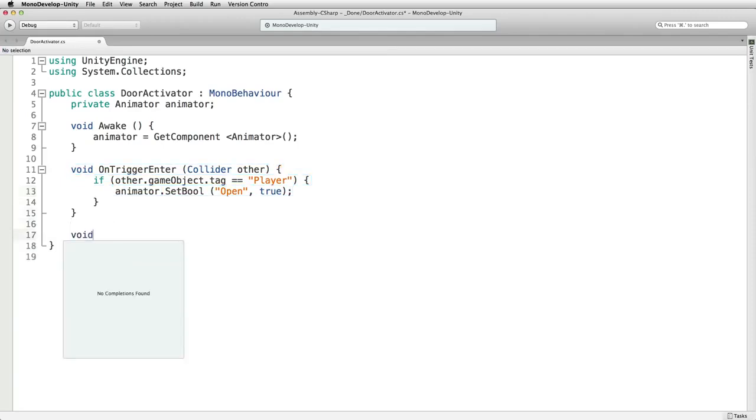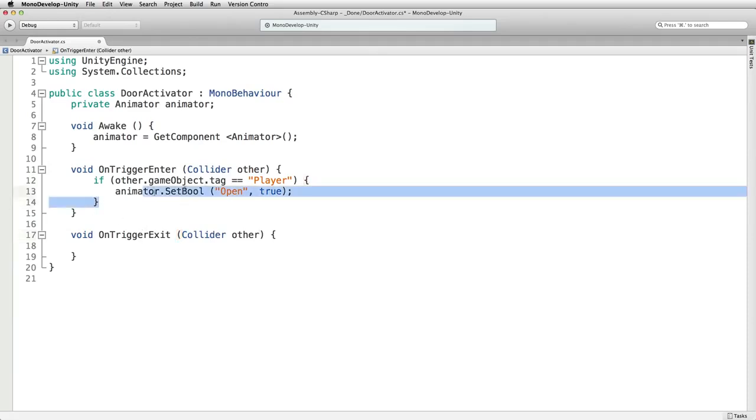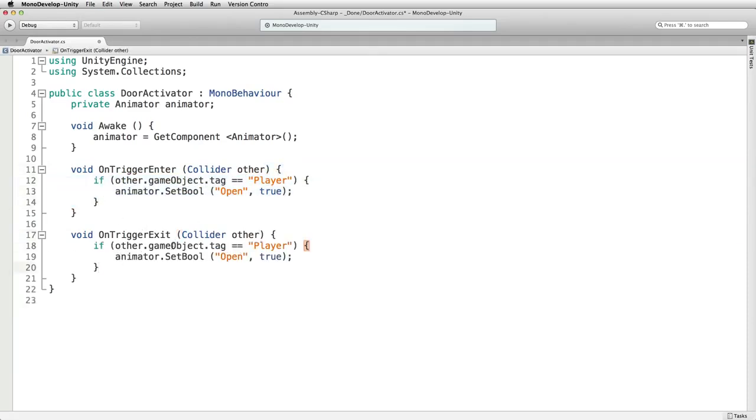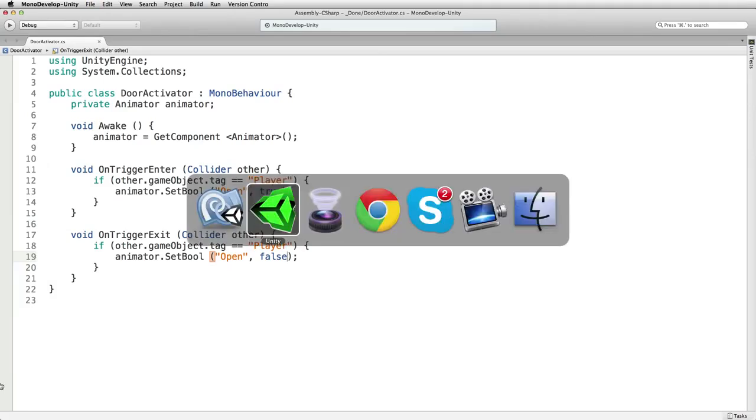And the other thing we want to do is go the other way, on trigger exit. We want to find our collider other. I'm just going to copy and paste that. And then, just cutting to the chase, if the other.gameObject.tag is the same as player, we want to then say our animator set bool is false. So let's save this.